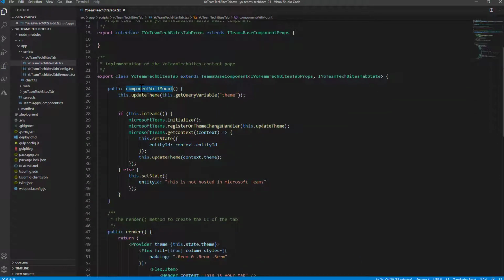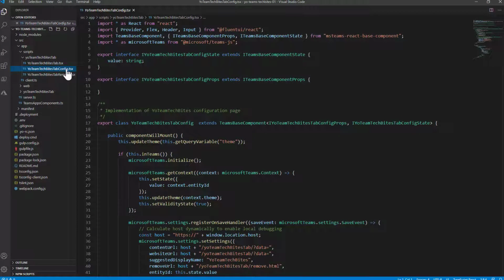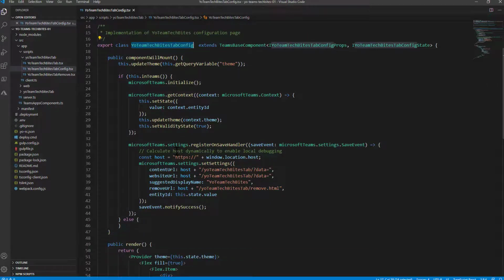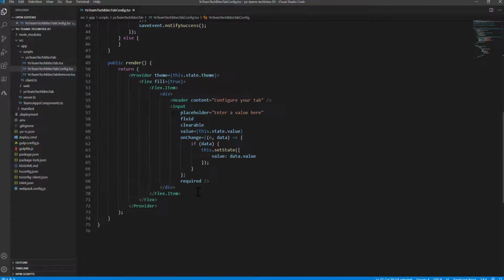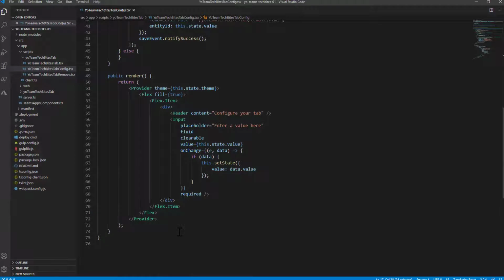Moreover, in the componentWillMount, if I am in Teams, I get a reference to the Teams context, and I use that one to read the entity ID property of my tab. Why? Because the entity ID is the property that is used in the configuration panel of my tab, which is yet another React component.